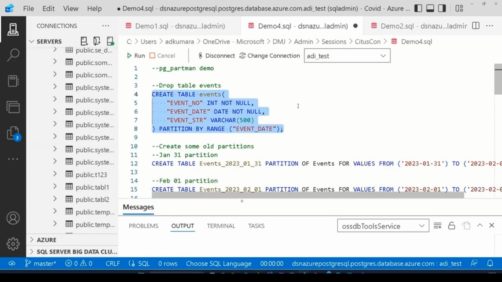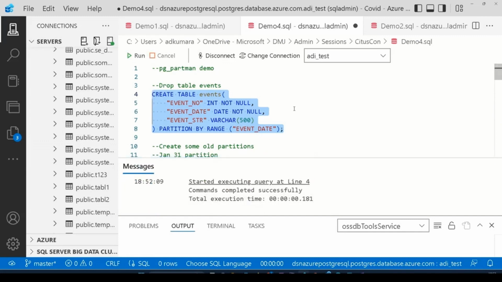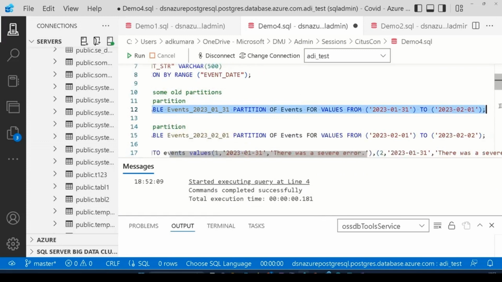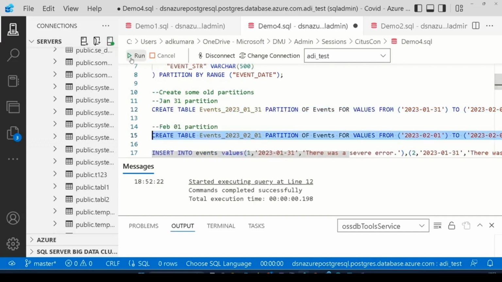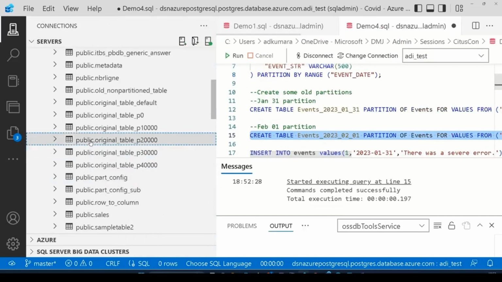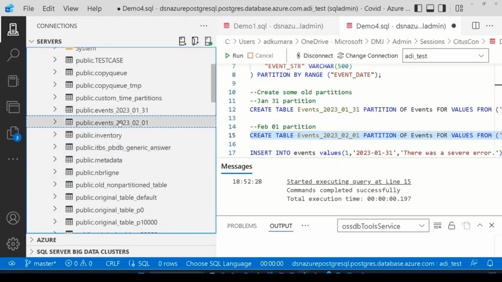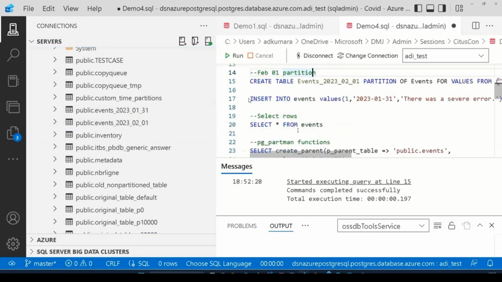partitions automatically. So I have an events table here, which has event data and is partitioned by date ranges. And I'm going to create some old partitions here, one for January and one for February. Let's see how we can manage these table partitions using pg_partman. So now it's created. Let's go to Table Explorer and see if these are created. You can see here that both of these partitions are created.